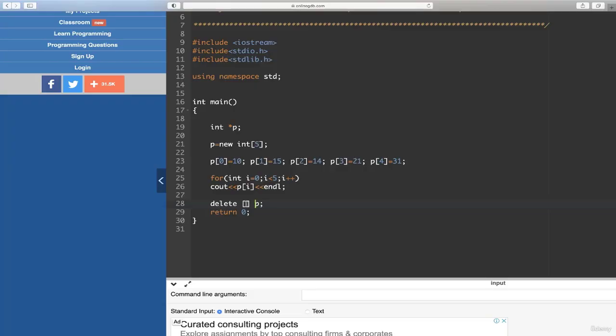So we should use square brackets, opening and closing square brackets. I will give a space so that you can see it. Delete, opening and closing square bracket, and then P. If it is any other type of variable, then you can just write that variable name. If it is an array, then you must write down this subscript, right?